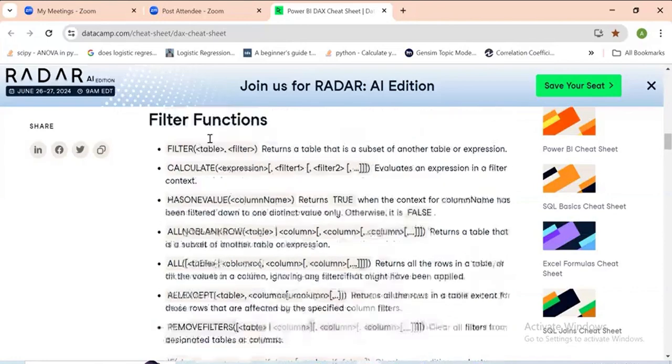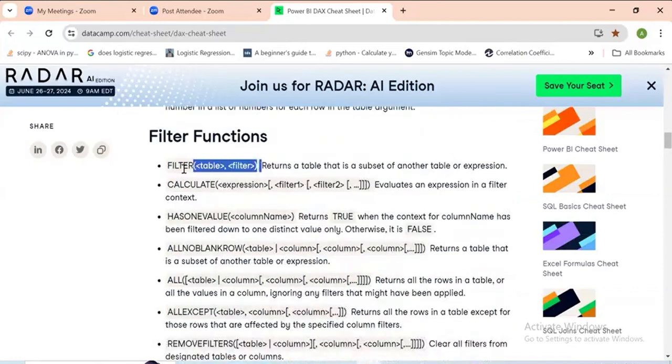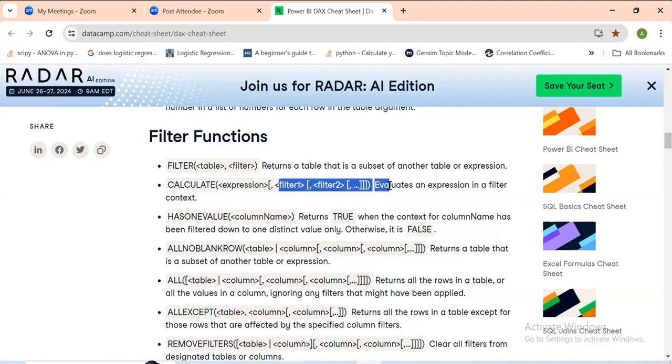So here in calculate versus the filter table, what the filter function is doing is creating a subset, but I don't want to create a subset. I want to calculate an aggregated value or calculate the expression based on the filters that I have applied. Okay. So for that, I'll be using a calculate function.